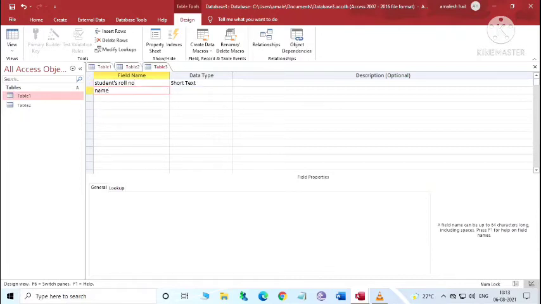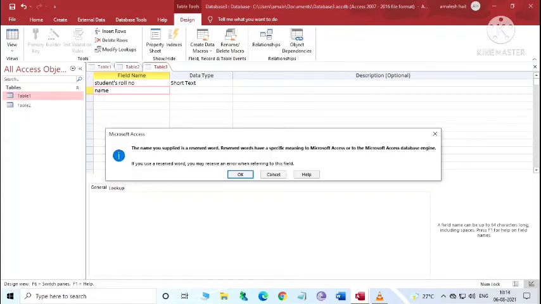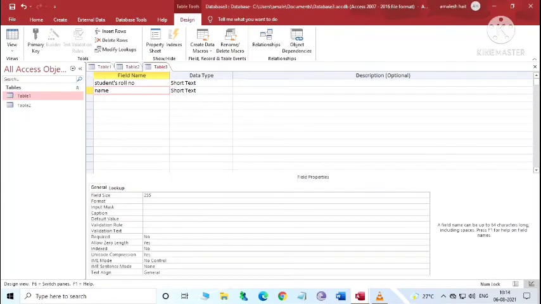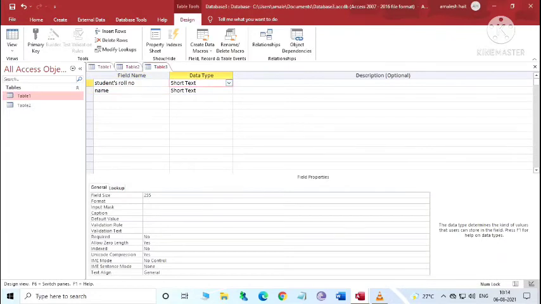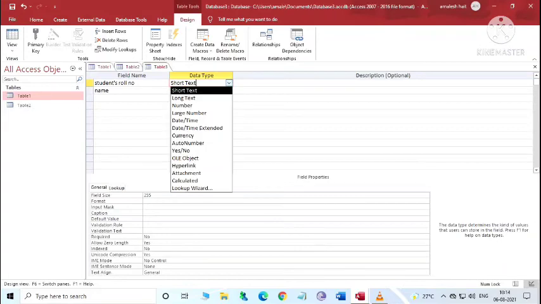Here you can see that under Field Name, the first field is Student's Roll Number, and when we click under Data Type, it automatically generates Short Text as the data type for the student's roll number. Now we are putting another field name, that is Name, the second, and the data type here is also automatically Short Text. If you want to change the data type for a particular field name, we have to click on the arrow beside it and you will have all the options here. Select any data type from here. For the student's roll number, we are selecting Number.